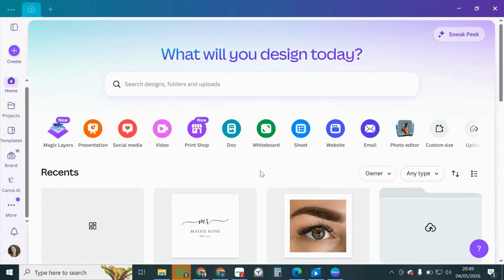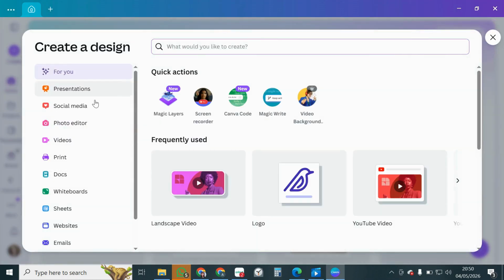Hello everybody. So Canva has finally come up with a new app, and you can download it within the Canva. So if you just come to your desktop in Canva, which is this, as you can see, just go to the top left hand side here where it says create, and just click on create. And then you'll come up with this screen here, and you'll see here it says screen recorder. So if you just click on that, then you'll get this little pop-up here.